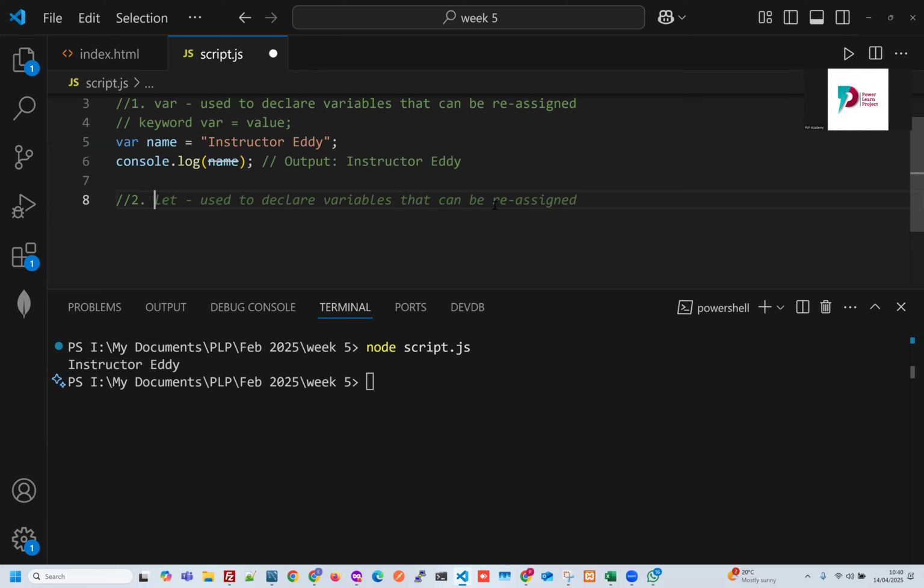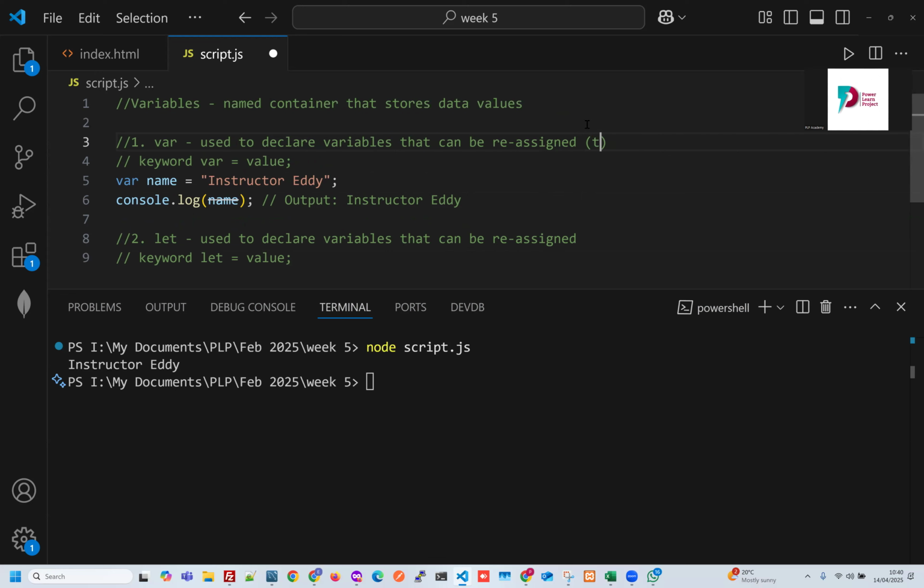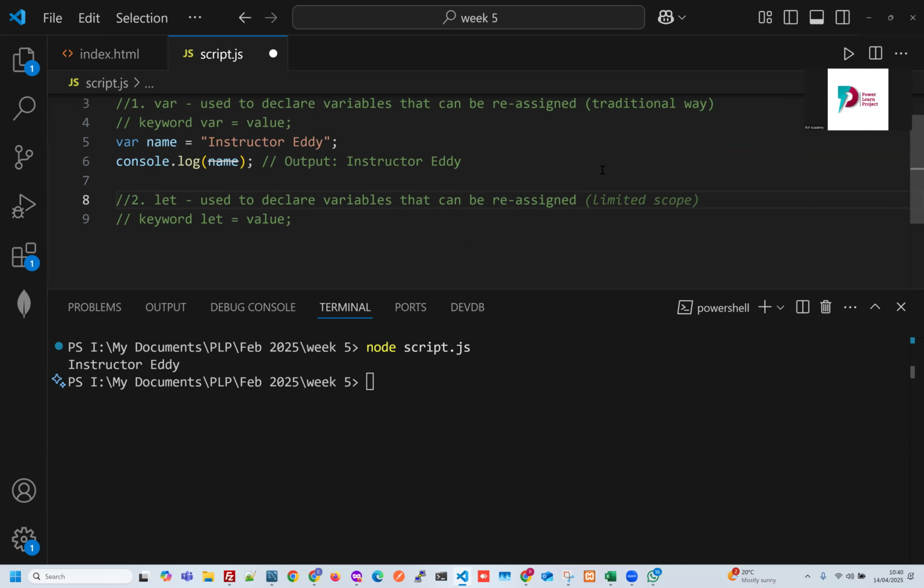So we saw step number one of how to declare a variable. Number two is by use of the let keyword. Let is another keyword. This one is a more modern approach. We say the var keyword is the traditional way. It is still used, but it is an old school traditional way. But let is a more modern approach of declaring a variable.